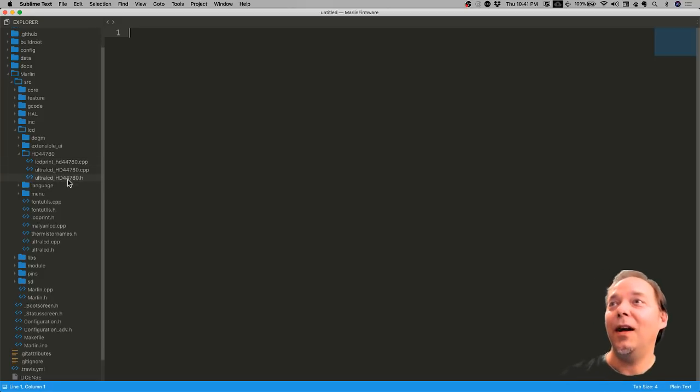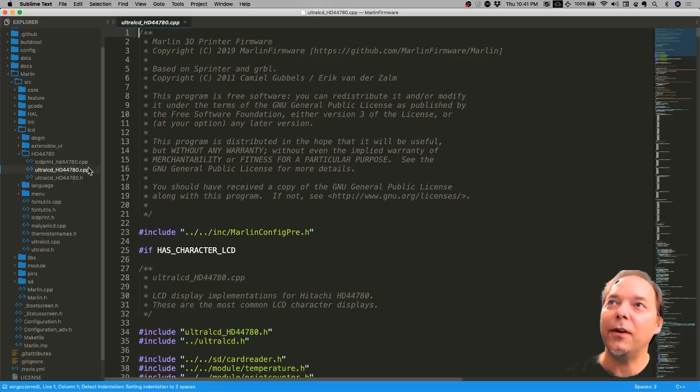Ultra LCD HD44780 Hitachi. This is your character displays. So all the character display stuff is in here.